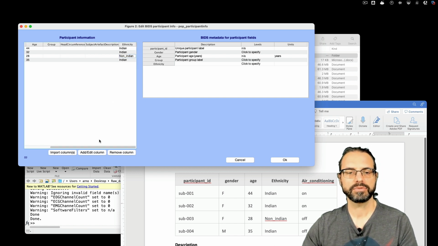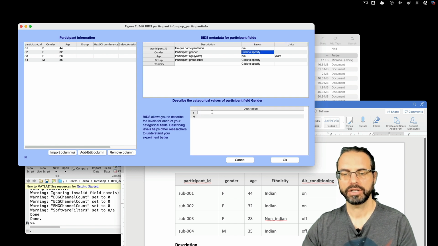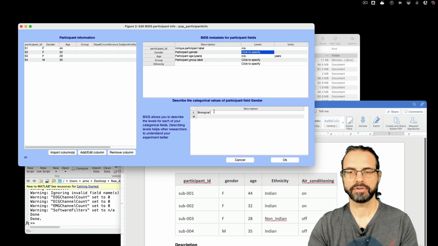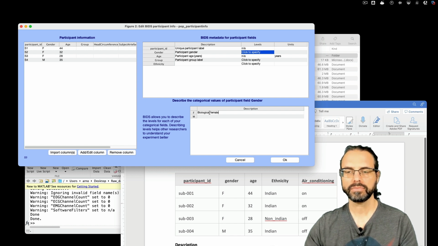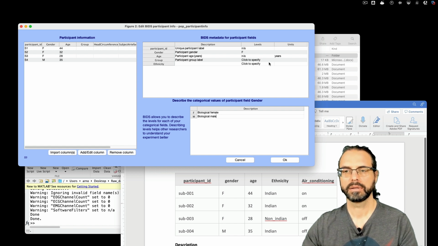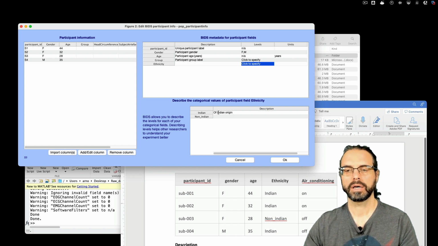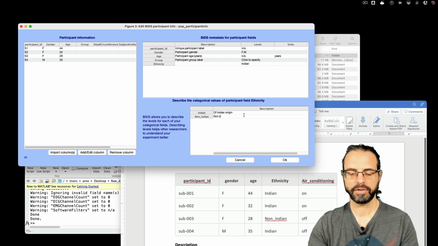And then once I'm done doing that, I need to enter some description. Here, see levels, click to specify. So gender, here, biological female, biological male, and then group. I don't have any group, so I don't need to specify anything at the group level, but here I enter of Indian origin for Indian and not of Indian origin.